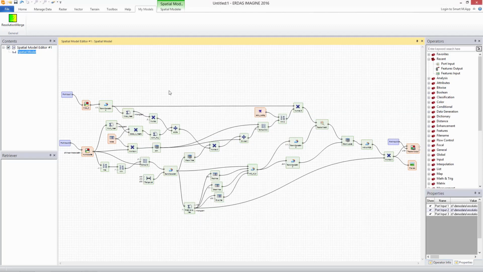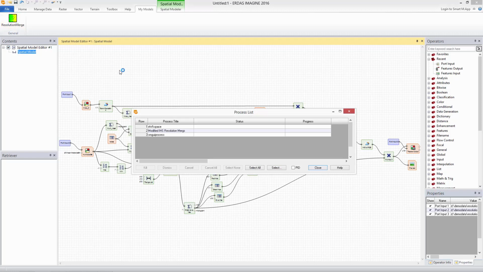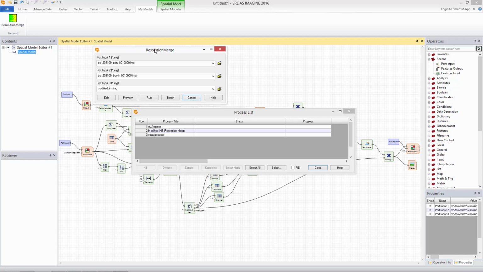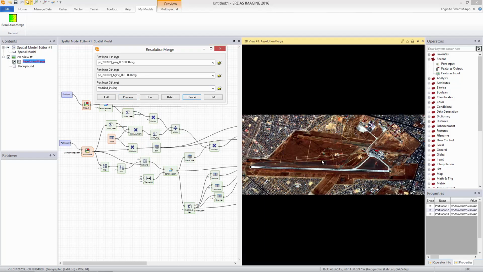Let us now execute the model by clicking on the newly created ribbon button. This would launch a user interface wherein the inputs for the model need to be fed. Since the model has a preview operator, let's look at how the output looks by hitting the preview button. If satisfied with the output, we can generate the output by clicking on the Run button.